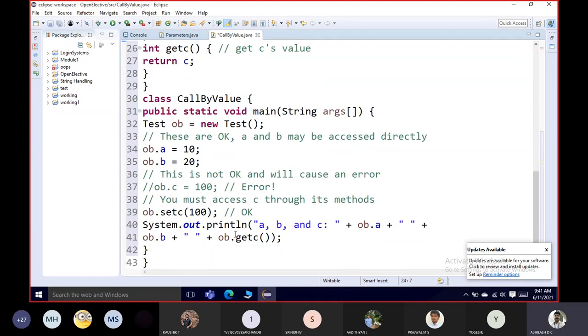Similarly, if you want the values, you will be getting ob.a and ob.b. If you use only ob.c, it will give you an error. Why? Because again that C value is not visible. If you want to see that particular C value, you have to call the method itself.